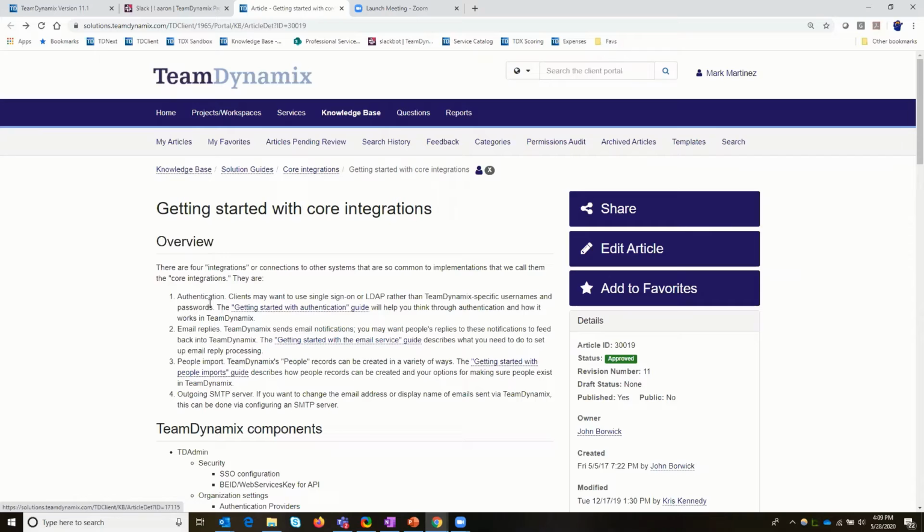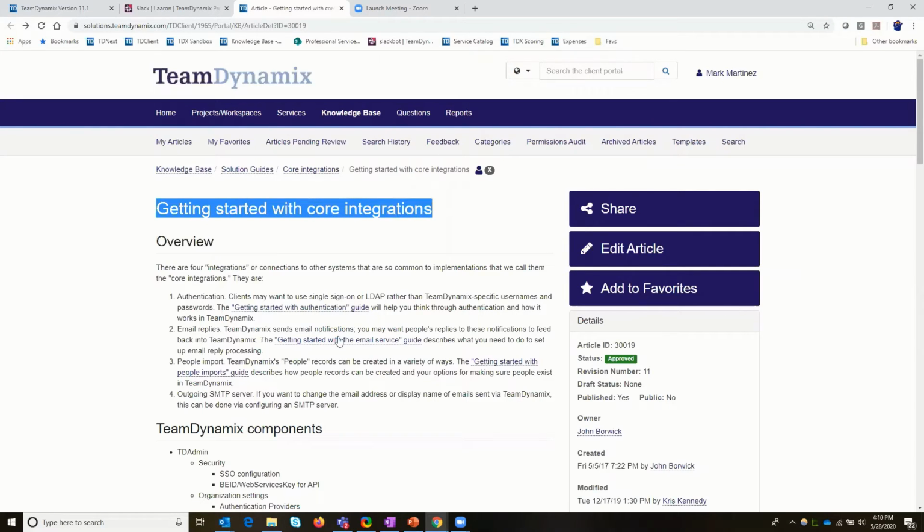So we'll talk about authentication and what we'll have to do to get that set up. Each of these, so this is the overview article, right? And then each of these you can click on for more specifics on how to do that specific setup. But I'm going to circle back to authentication.